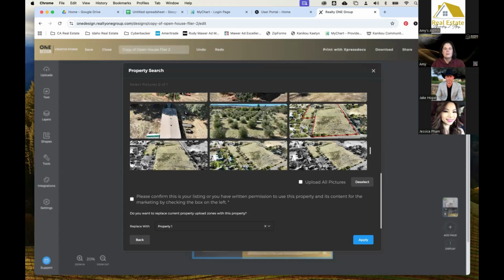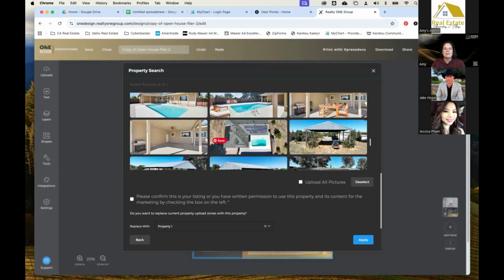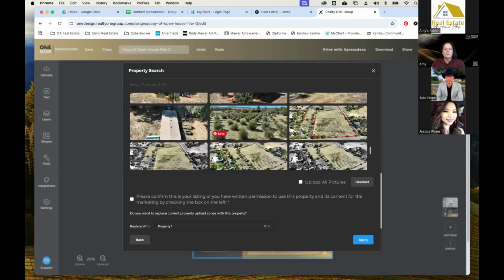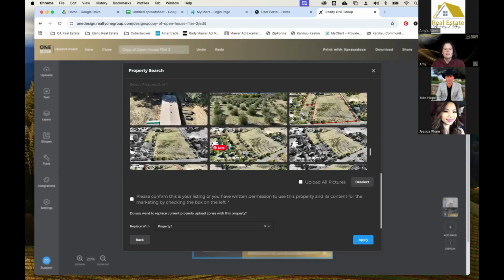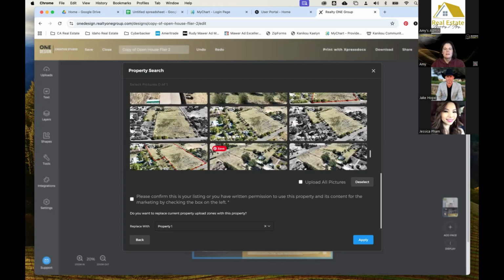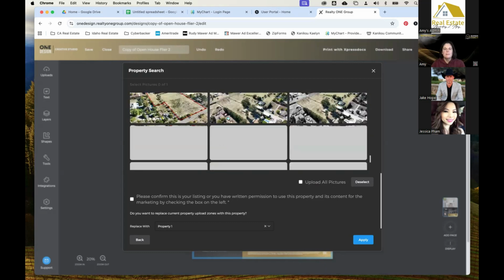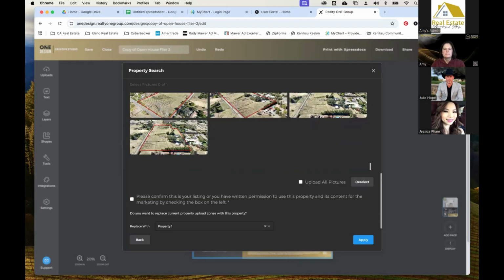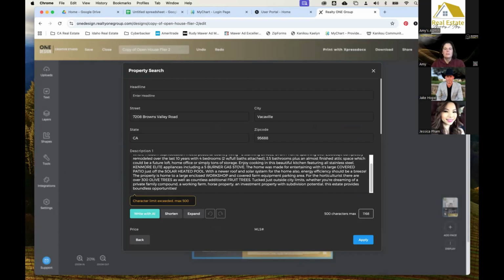Here's some overview with the property lines. They've got a lot of solar panels on this house. All right, let's see here. All right. Uh-oh, scrolled too far.